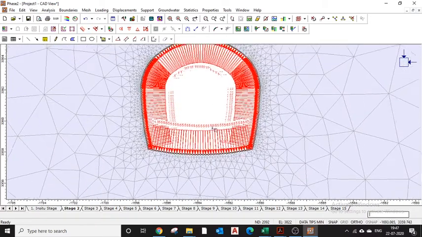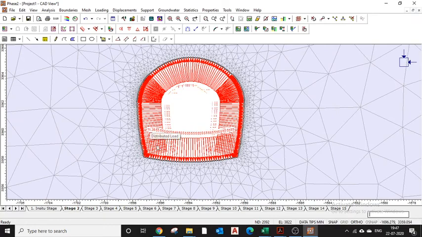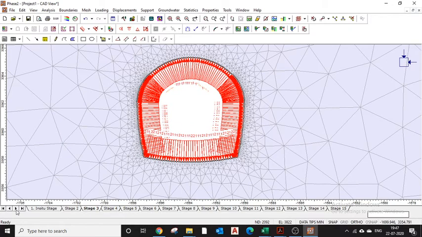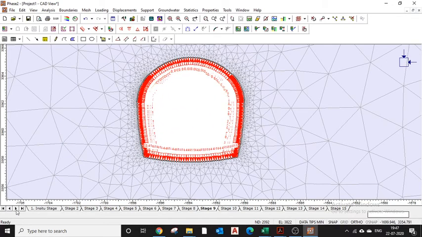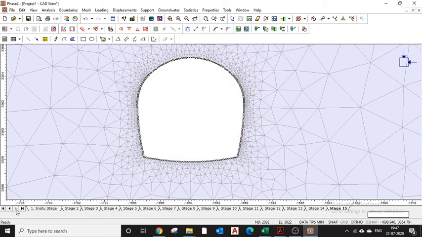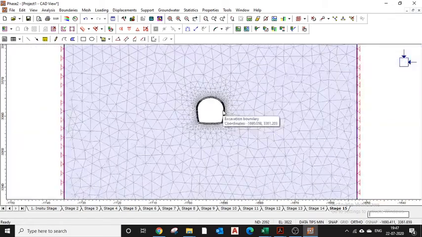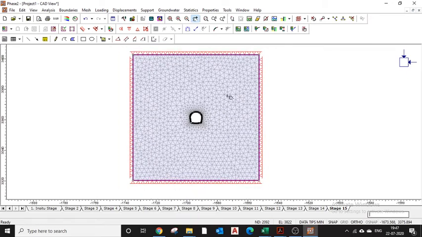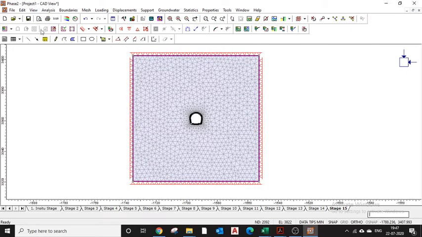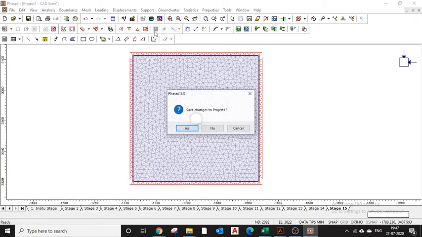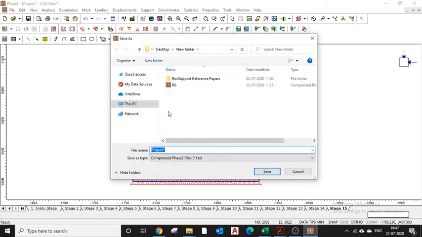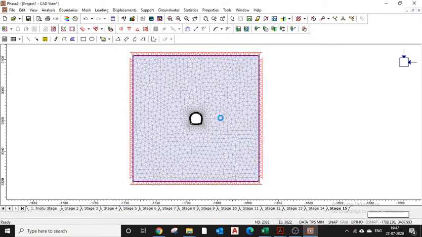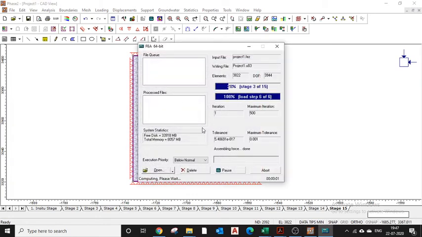Here you can see that I have applied a support pressure of 1, and as you go to the last stage, your support pressure will decrease and the last stage will be 0. Okay, so my model is completed. I will go to compute, and yes, I need to save. Click on save, and I will just run my model.